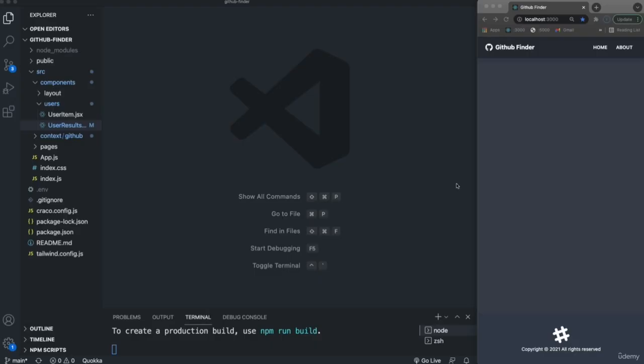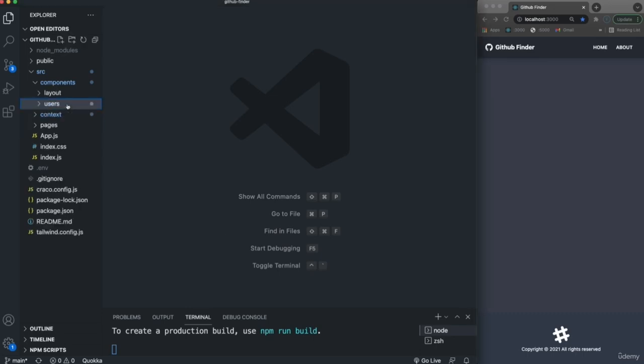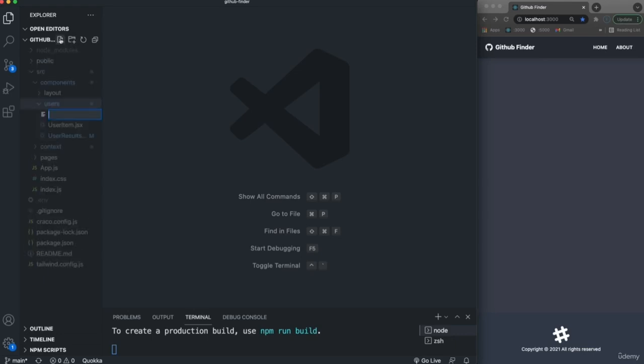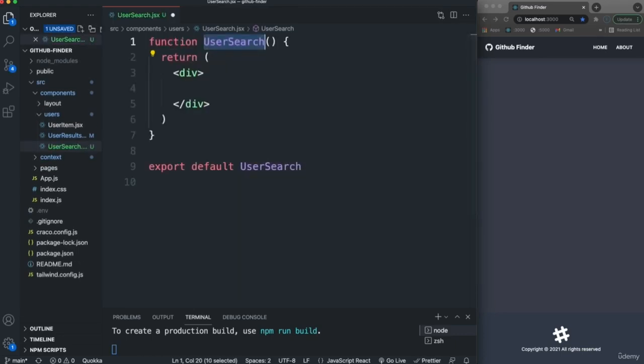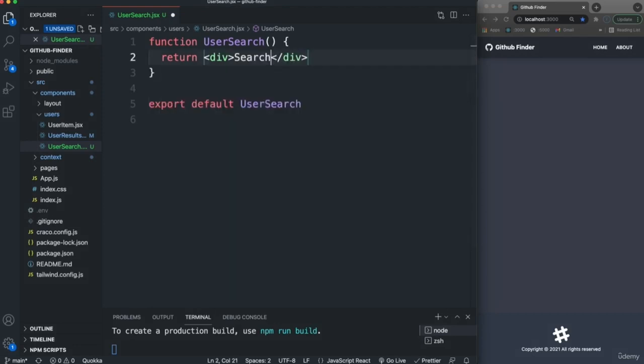Okay, so now that we've basically emptied our user state, so we have nothing displayed here, now we want to create our search form because ultimately we want to search for something and then have those user results display. So let's go into components and then users, and let's create a file here called usersearch.jsx. And we'll create a component, and just for now, let's just say search.